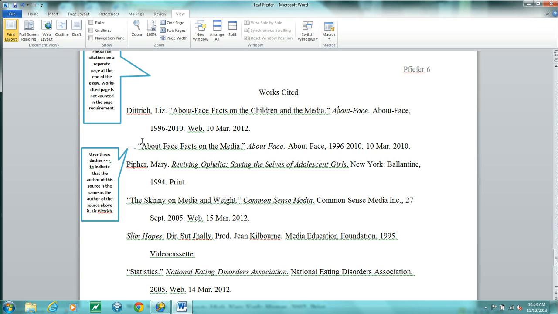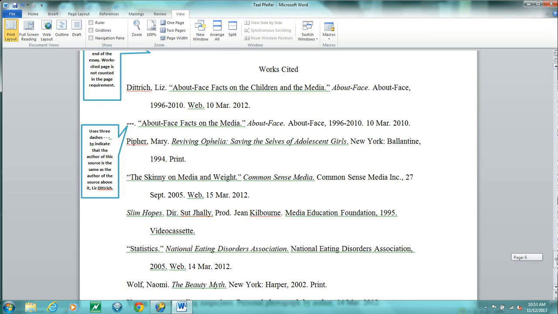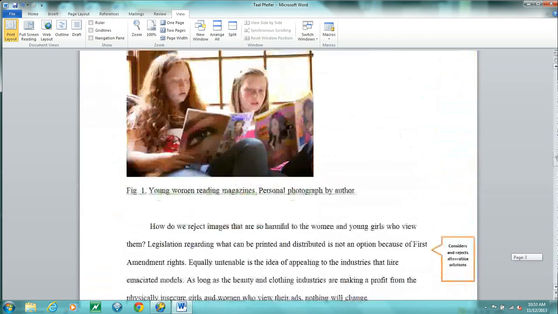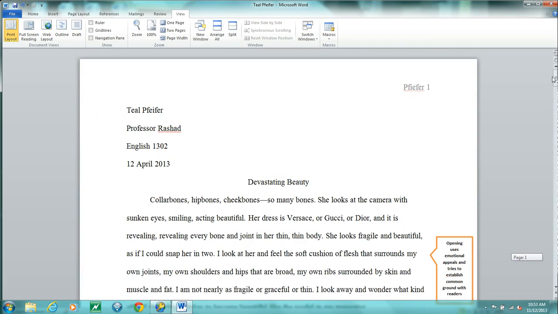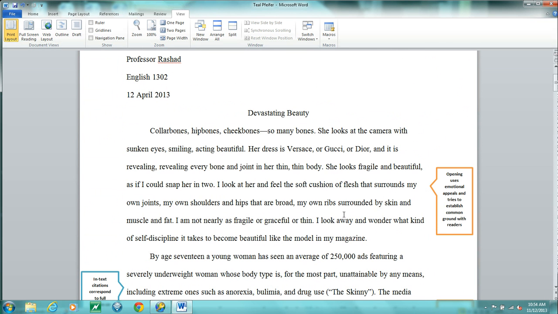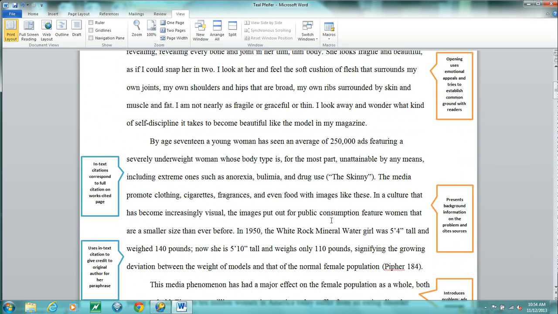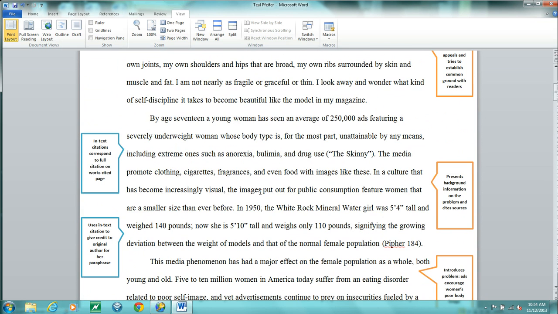It is possible that we have 2 people named Liz Dietrich who wrote 2 different sources, and we might, by coincidence, use those 2 people's sources in our essay. So we need to indicate that this is the same person by using these 3 dashes. All right, let's go up here to the beginning of the essay again. And by the way, you should have this document listed online, so you can take a look at this at any time.